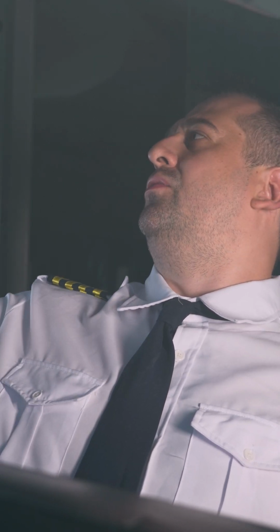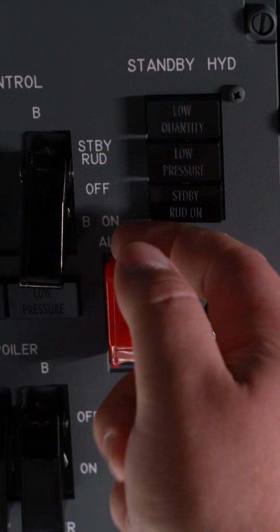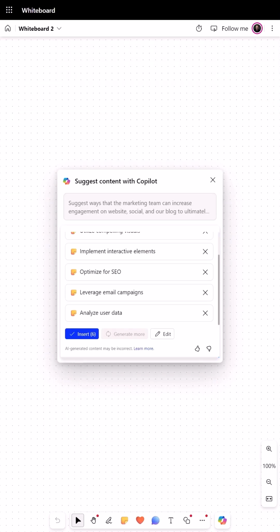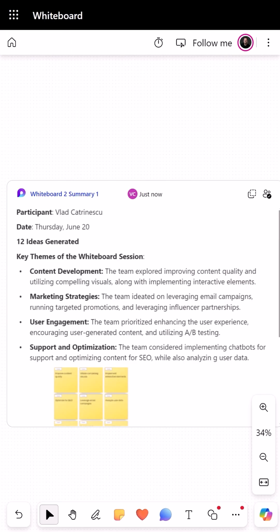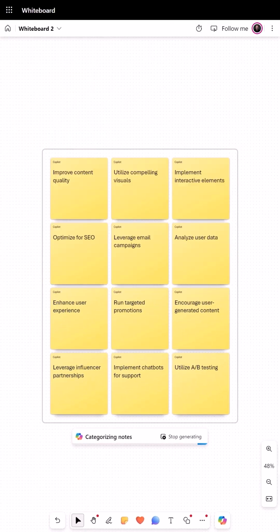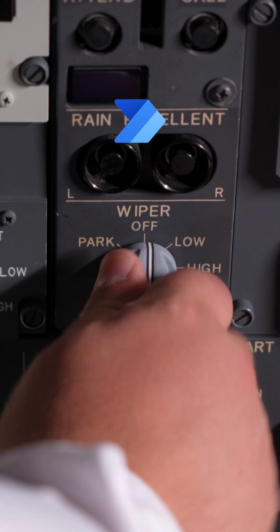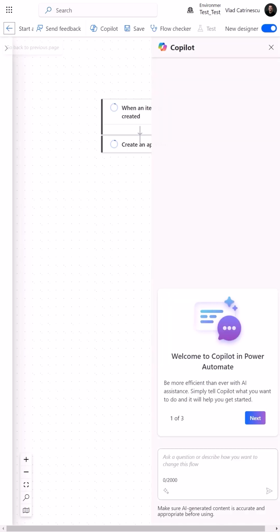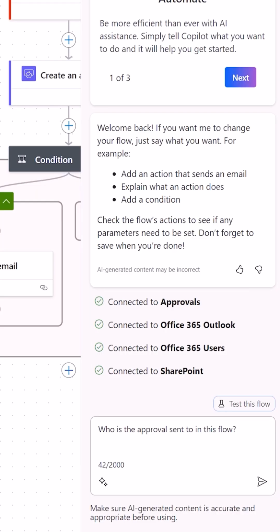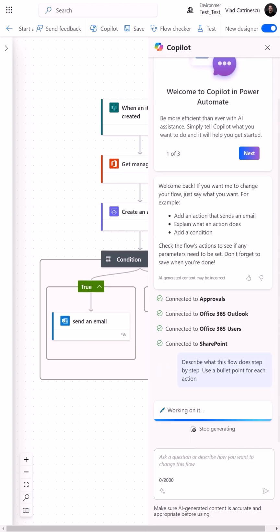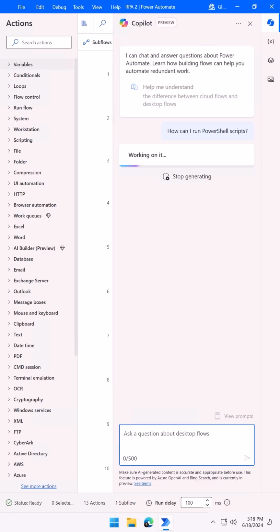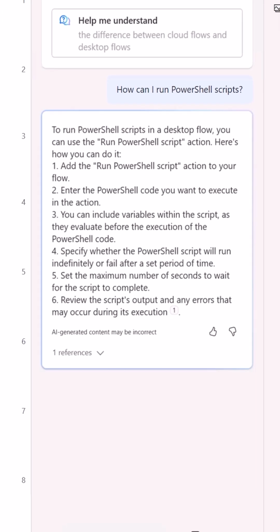Wonderful! Now, what does Copilot do in Microsoft Whiteboard? It can suggest content based on a topic. It can also summarize a whiteboard as well as organize your ideas. That's amazing. Now, what does Copilot do in Power Automate? It can help you create and edit your flows. It can answer questions that you have about your flows. It can document your flows, and it can even help you create desktop flows.